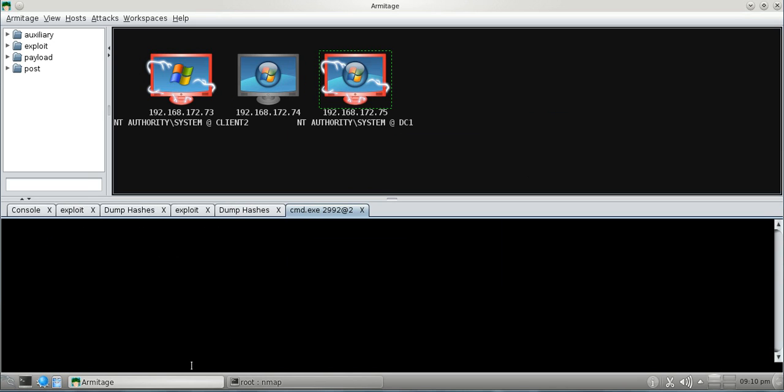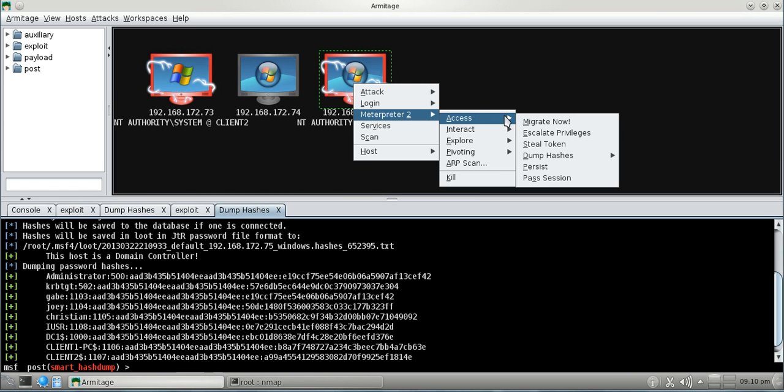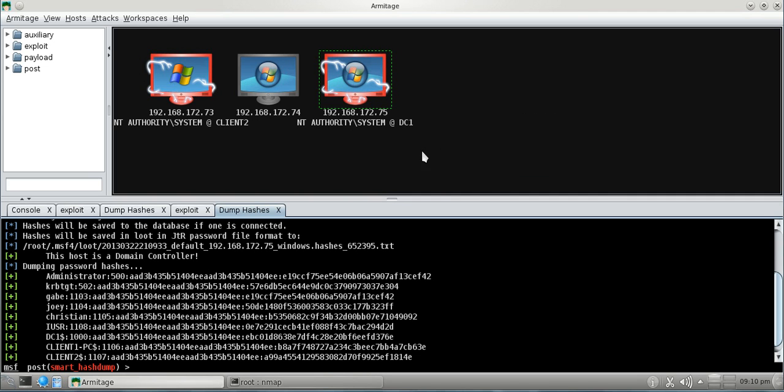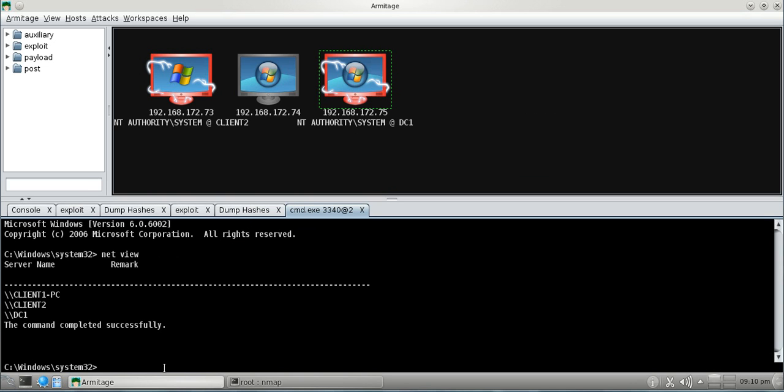And we'll set up a user account on this domain controller. And we will attempt to see what the name of the domain is. Let's try to open this again. Oh, there we go. Now we've got a command prompt. So then let's type a net view. This shows us what PCs are connected to this domain controller.